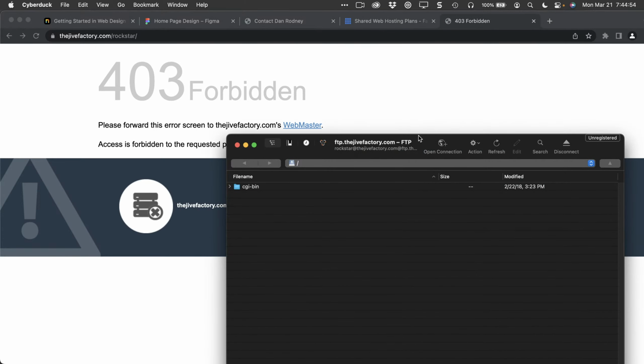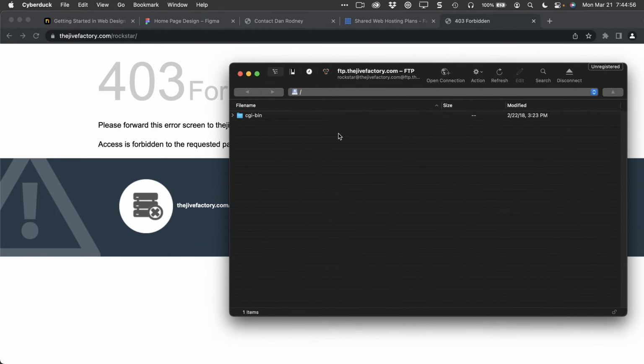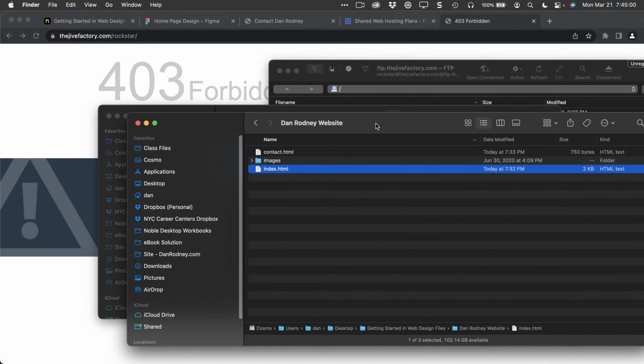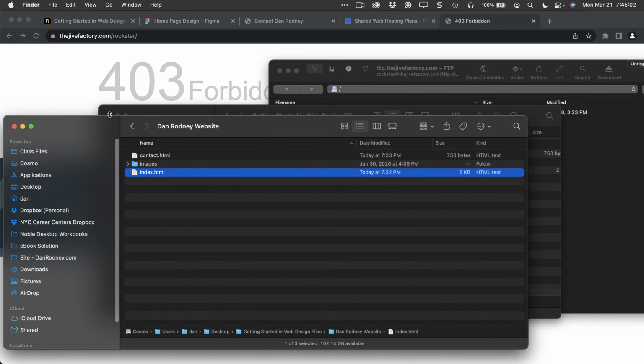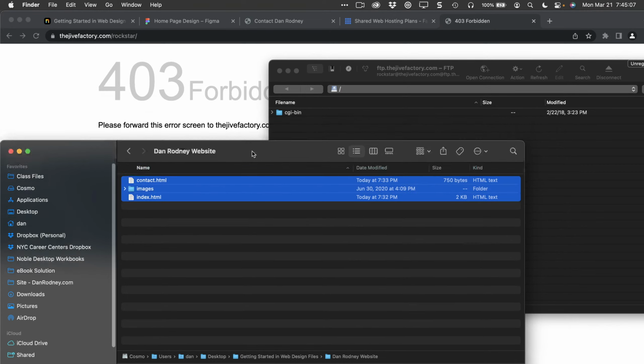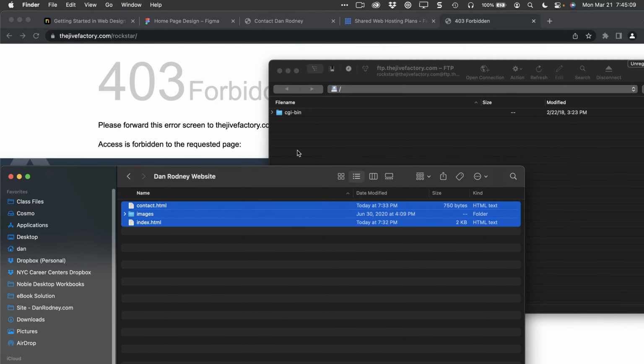I'm going to go back to CyberDuck. I now have an empty folder. Now that empty folder is going to match up with the website folder. Remember how I said you put everything in a folder? So all these files that I created on my computer, I want to get all of those over to the web server. So I'm just going to select these from my desktop and just drag them into the FTP app.